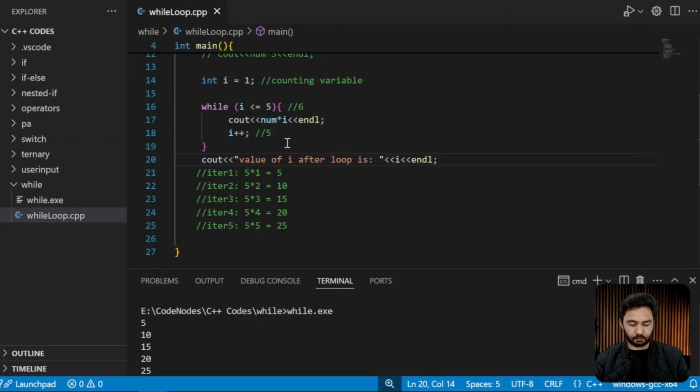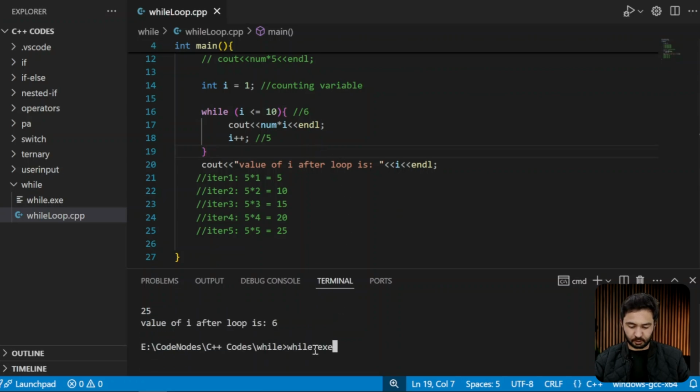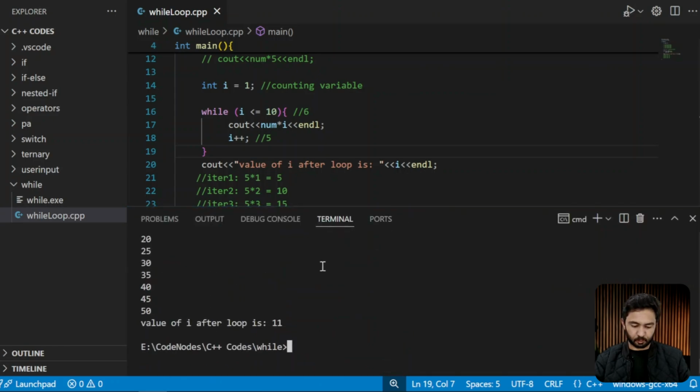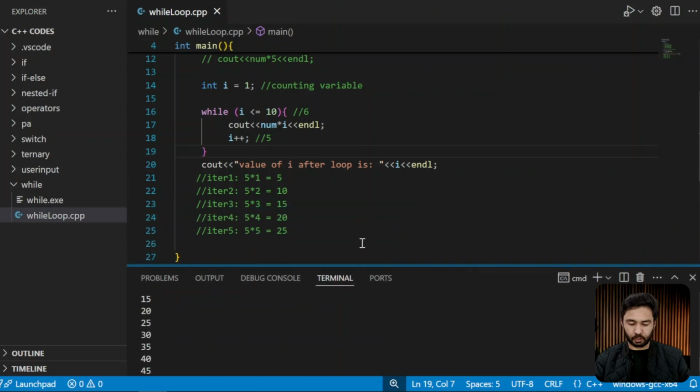Now let's test it for 10. Let's generate a table up to 10. So if I give it a value of 10 over here, and if I again compile this and run this, now as you can see, this time it has printed a multiplication table up to 50, and the value of I after the while loop is 11. So this is the example of while loop.